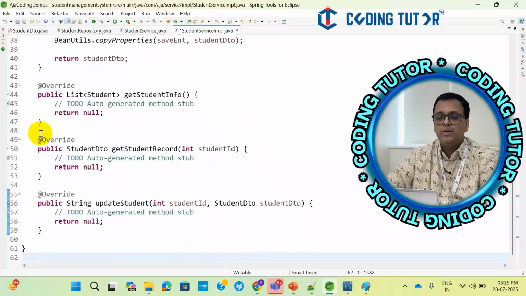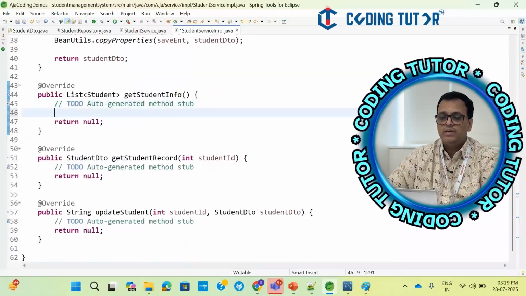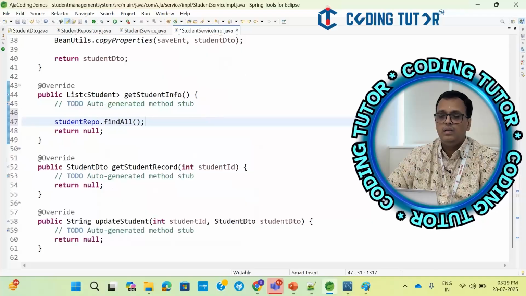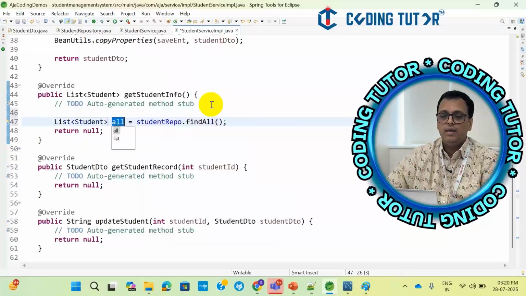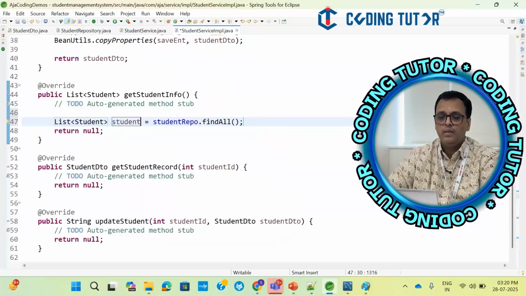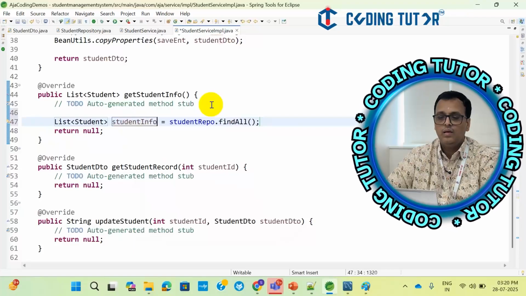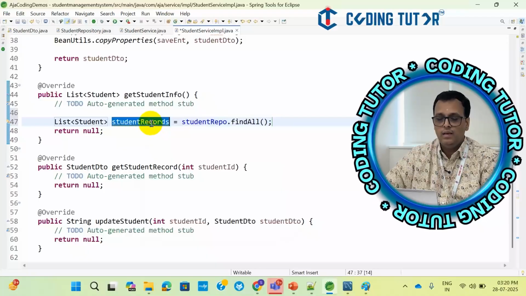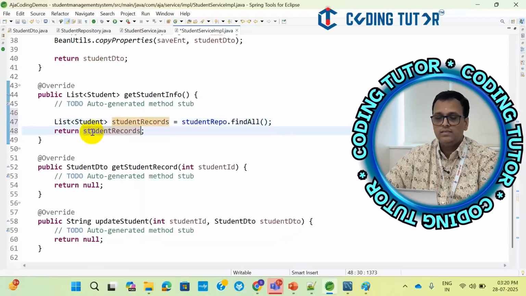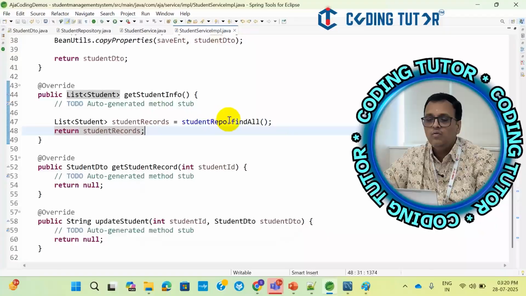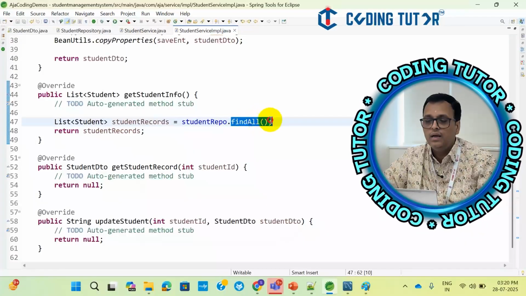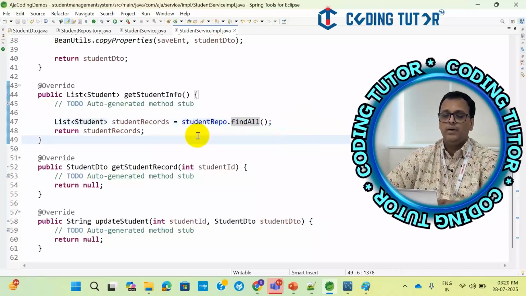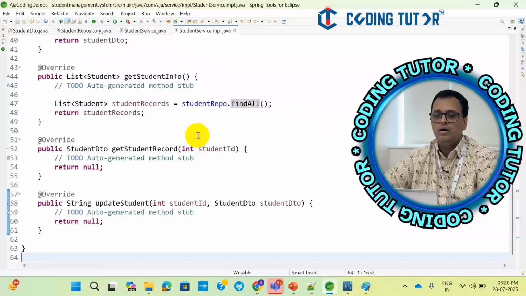So get all student information. If you want to fetch the information, student repo dot find all. So if I'm using find all, yes, student records. Let me try to return, guys. That's it. Find all is a predefined method. Using this find all method, we can try to fetch the data from the database. Okay.